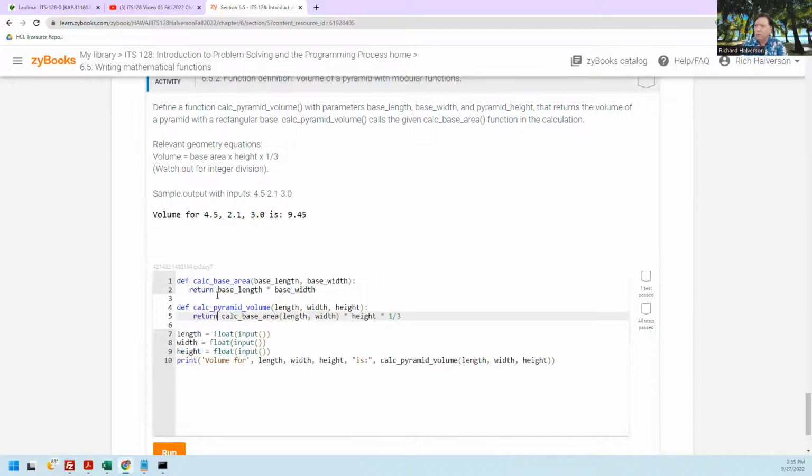Be careful with integer division. Okay, well, how do I be careful with integer division? If I do this, no, I don't need to do that, do I? I'm going to see if this works.